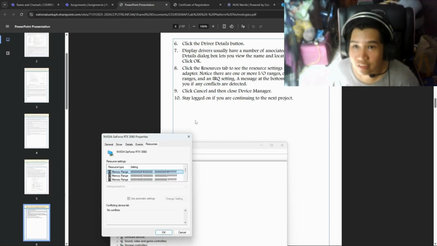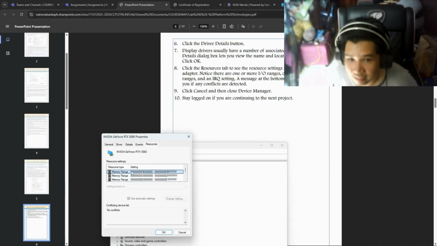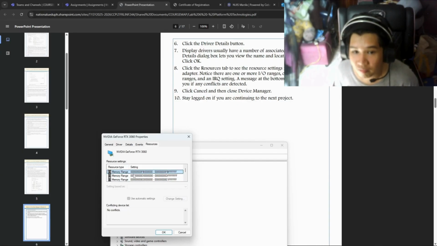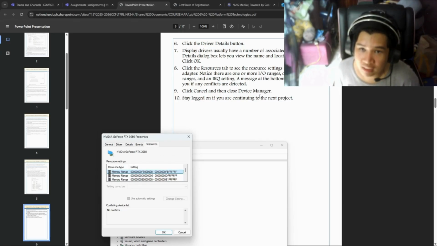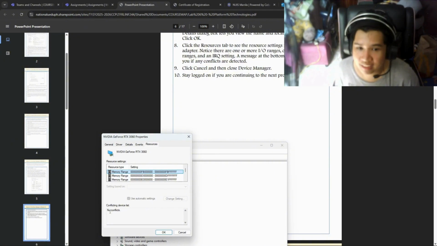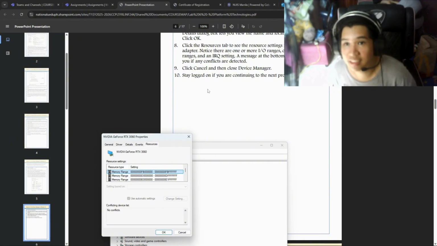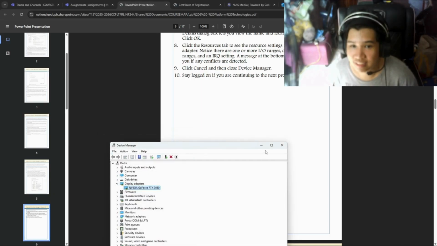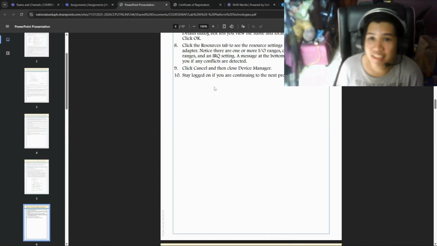Click the Resources tab to see the resource settings for the display adapter. Notice there are one or more I/O ranges, one or more memory ranges, and an IRQ setting. A message at the bottom of the dialog box tells you if any conflicts are detected. No conflicts. Click Cancel and close Device Manager.